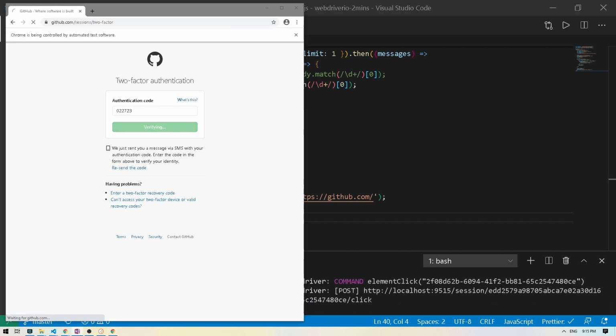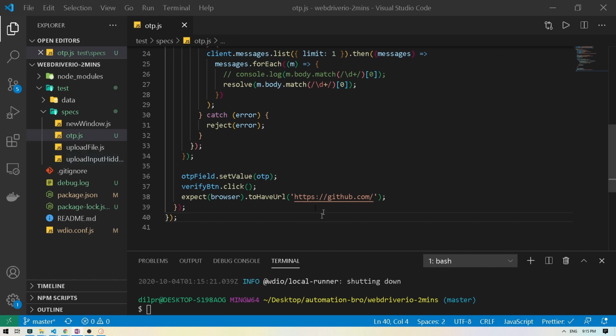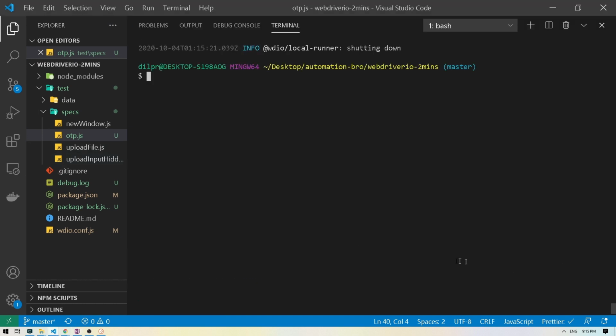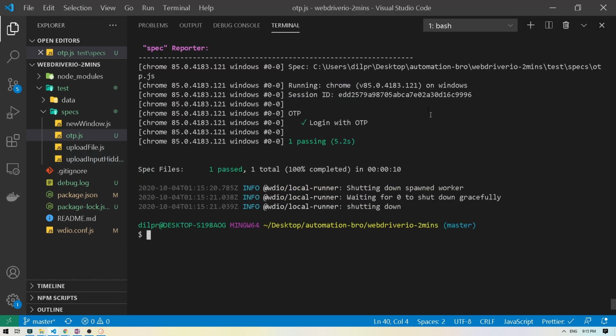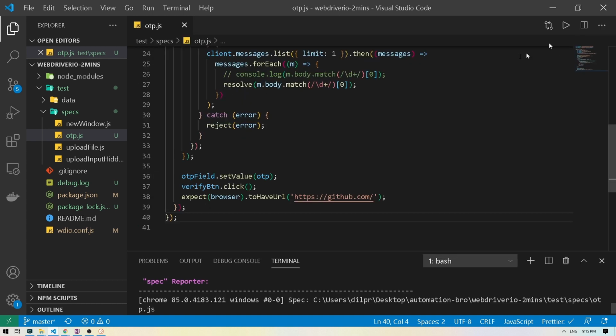Okay, so it's putting in the details. Awesome. Did you see that? It actually ran, it put in the code and it worked. So it went in, put in the fields, put in the OTP number, and then it actually verified that we came to the github.com page. So our test is working. There you go. It just took 5.2 seconds and we ran the entire test.